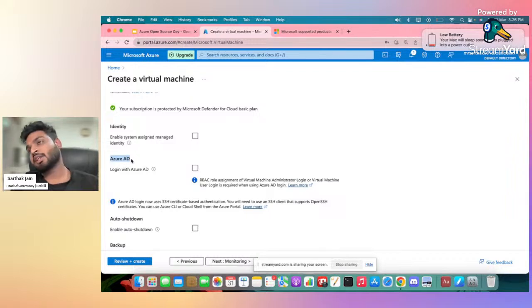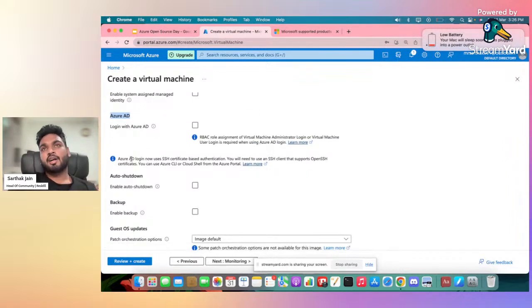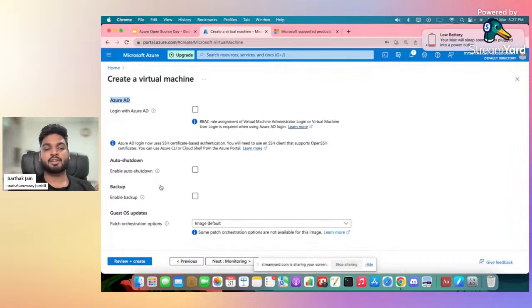Azure AD is Azure Active Directory, which you can collaborate with your virtual machine. This virtual machine you can automatically shut down as well. If you enable this, then if your virtual machine is not in use for 1 or 2 or 3 hours, it will automatically shut down that machine.